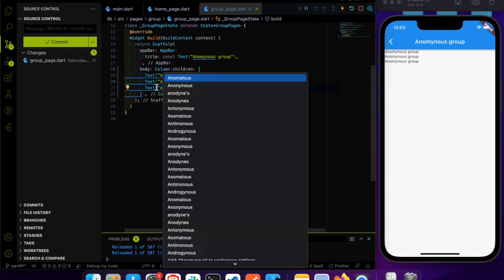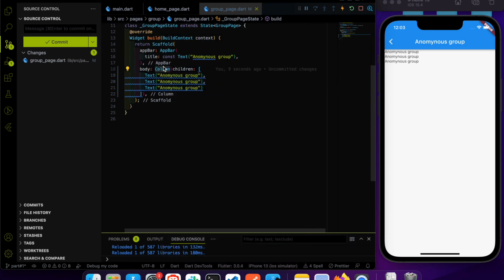Similarly, if you use a row widget, things will come one by one in a horizontal way, like a column of a table. Okay, so things are different in Flutter.